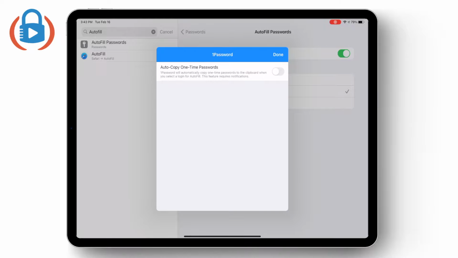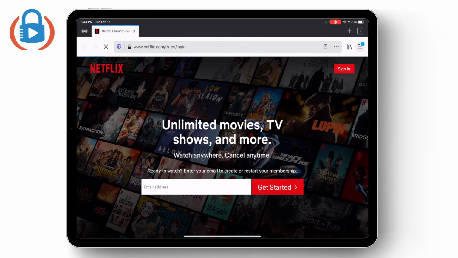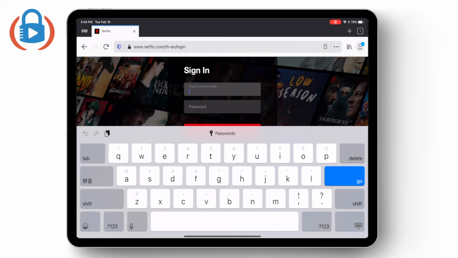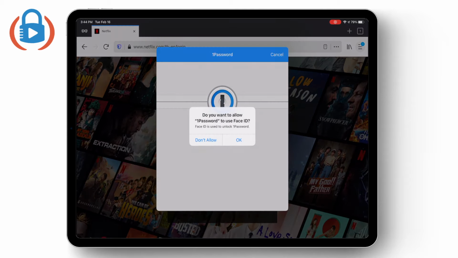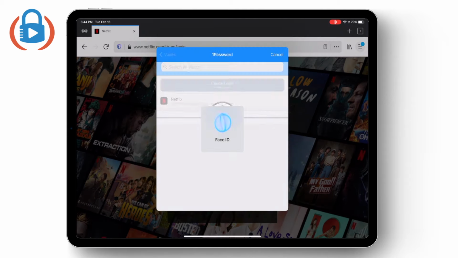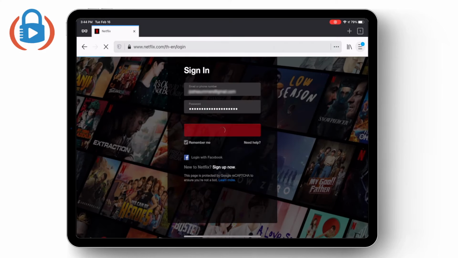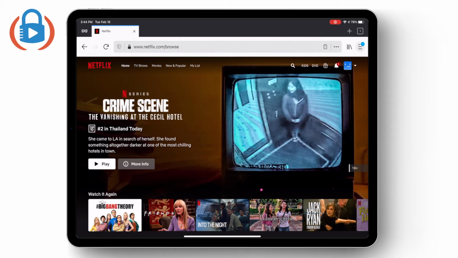Now, as you're using your device, and let's say you want to log into Netflix again, here's what it'll look like. Do you see right here where it says the word passwords? When you click here, you'll either be asked to input your master password, or as I set it up, I can use my Face ID. 1Password will now autofill my login, and all I need to do is just click sign in.